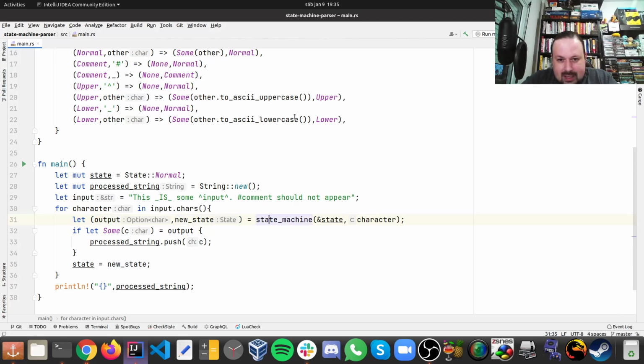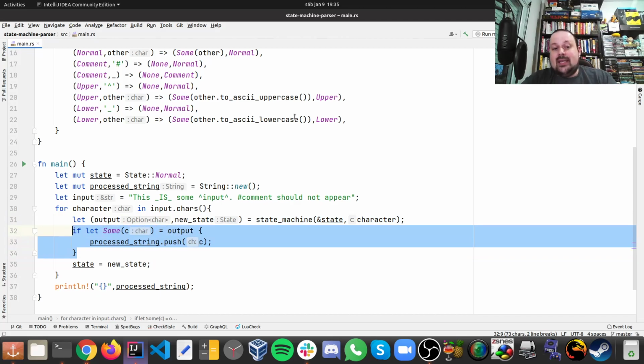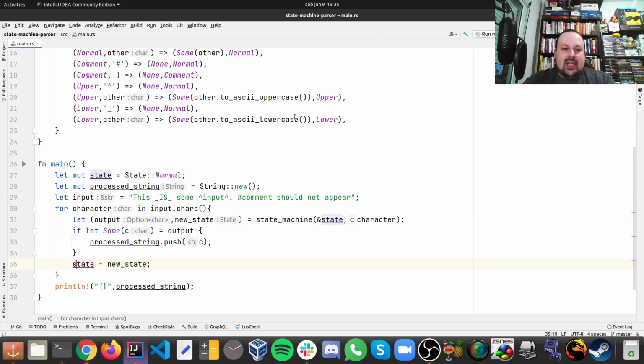And there's a cyclic state machine that we're going to be calling, passing the reference of the state and the character. And then if there is some character, this is one of the cool Rust features, you can do if let, right? So if there's some character, we output it here, otherwise, just move on and don't bother. So basically, we're looking at the output, and we add the character to the processed string, if that computation can provide some sort of meaning, right? And then the state gets the new state, and we move on.